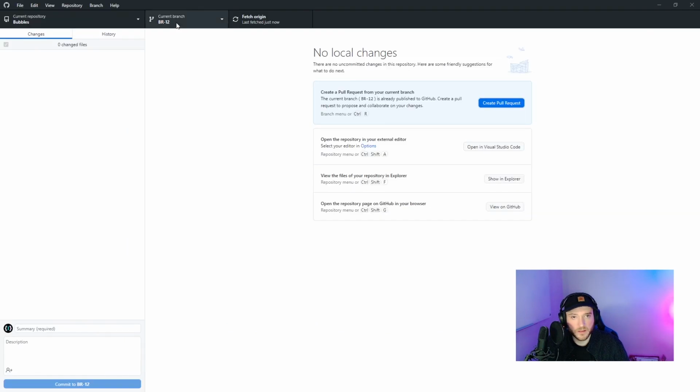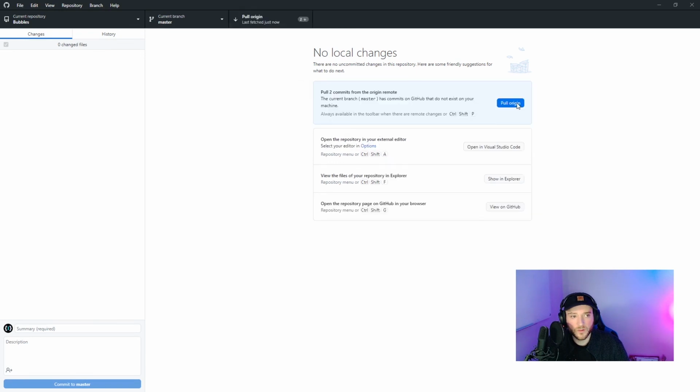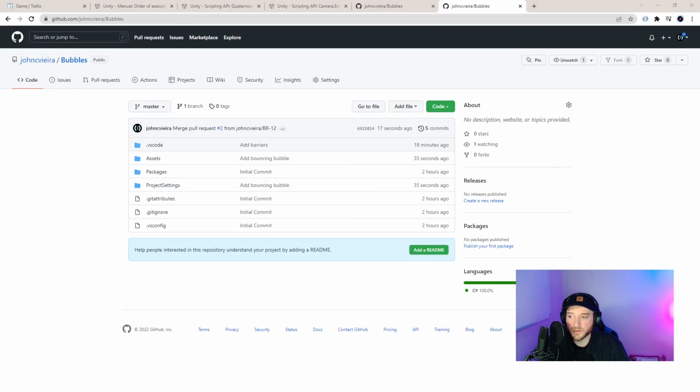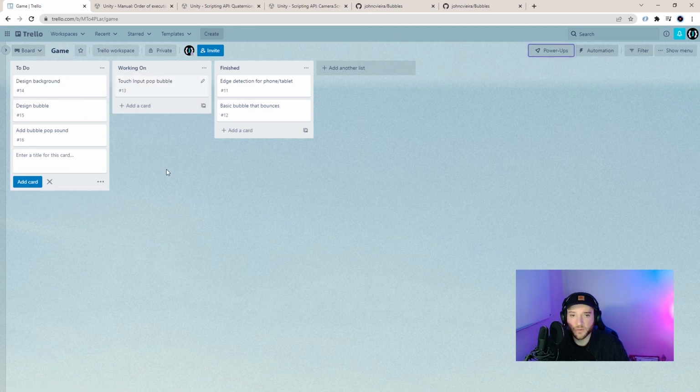Go back to here. Push back to master. Do a fetch. Pull from origin. And now our master is in sync with GitHub and we have our 2 features accomplished. So next step, go back to Trello and move our working on over to finished. Great. So now what we want to do is do the touch input pop bubble next.